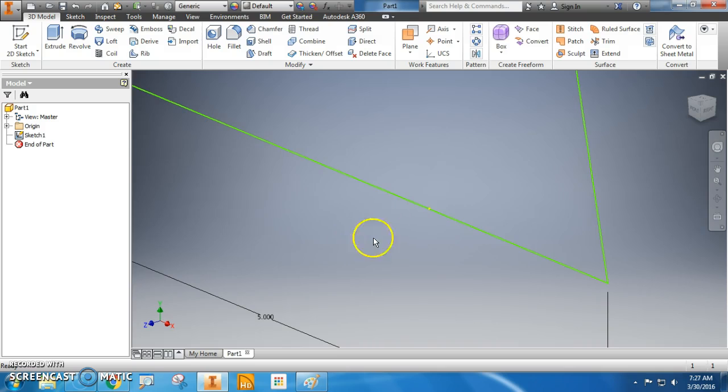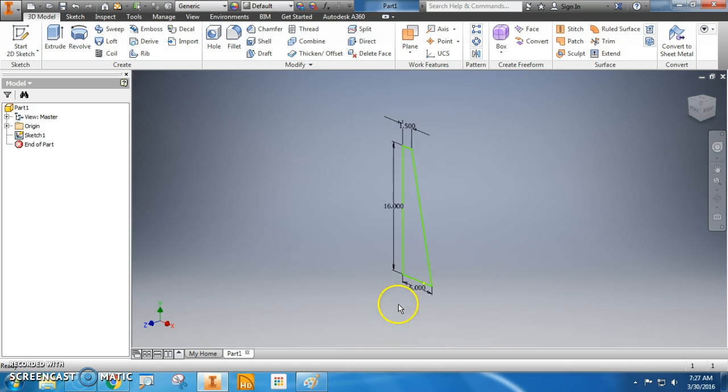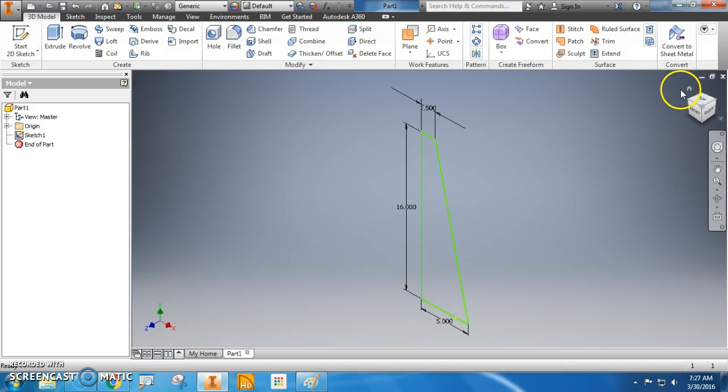Finish my sketch. And now a lot of you will say, mine doesn't look like yours at this point, because you need to zoom out. If you need help, you just go home.